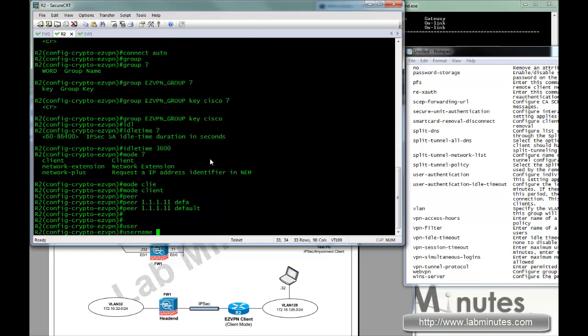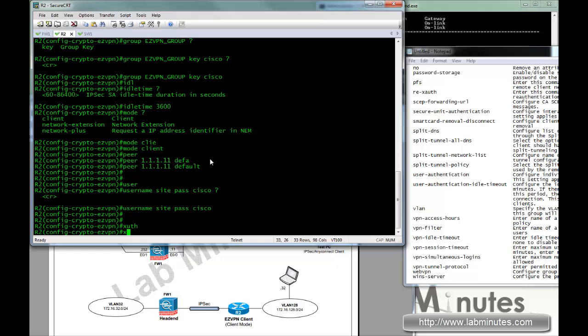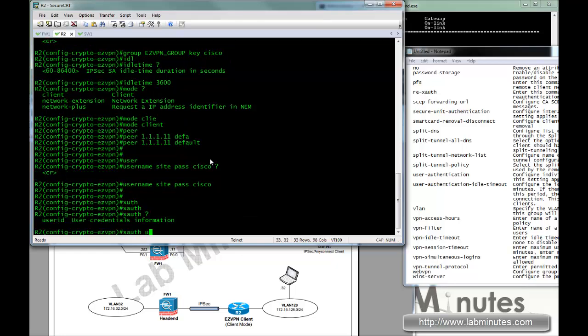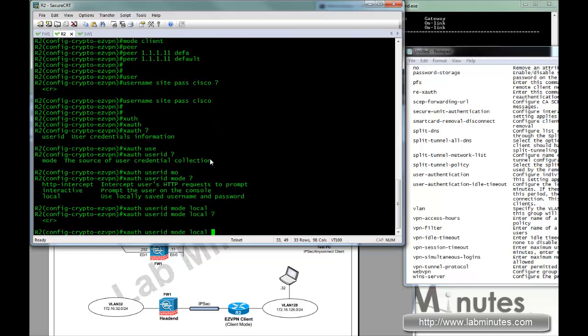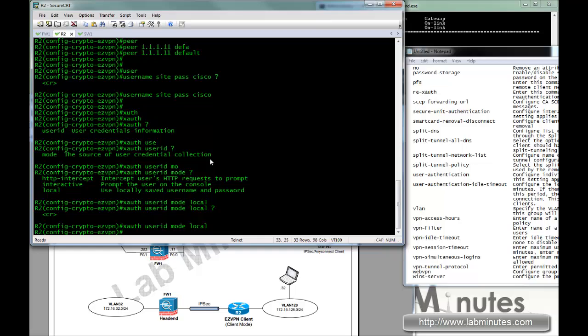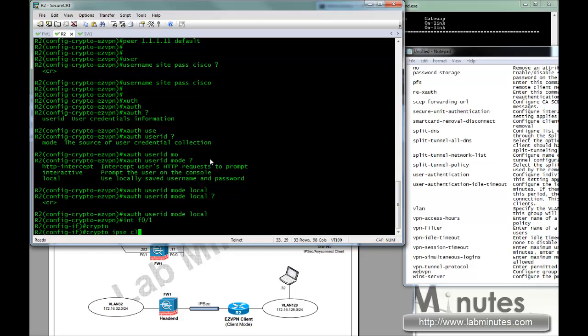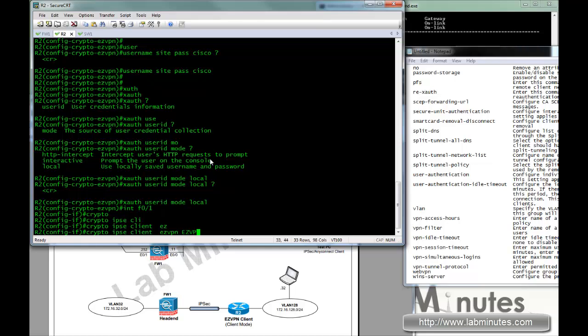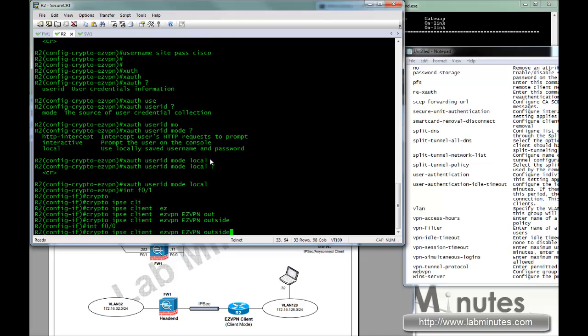So username, we created a site with password Cisco. And xauth user ID mode, and we're going to use the locally stored credential. So it doesn't require user intervention as far as the xauth authentication. Okay, now next we're going to enable EasyVPN on the outside interface. So tell it's a group EasyVPN being an outside interface, and then do the same, but this one will be the inside interface on F0/0.